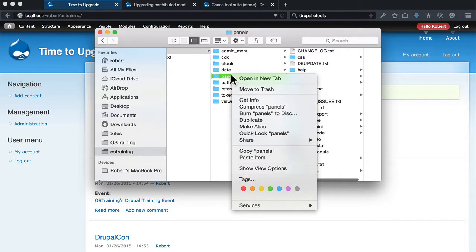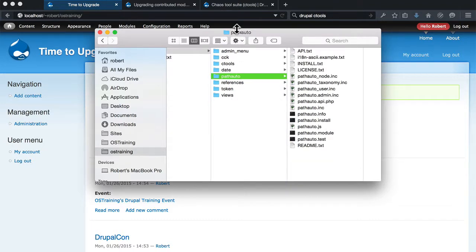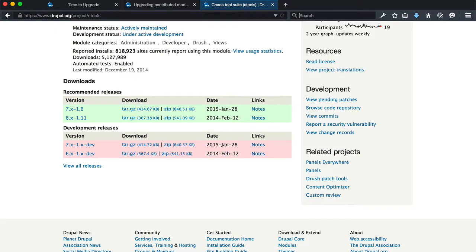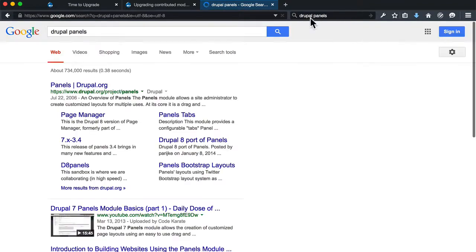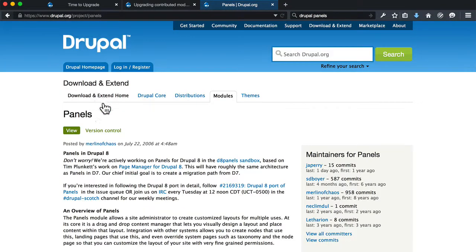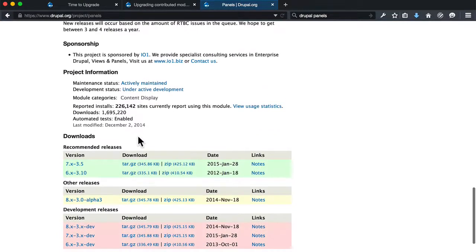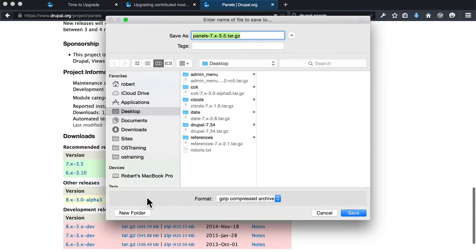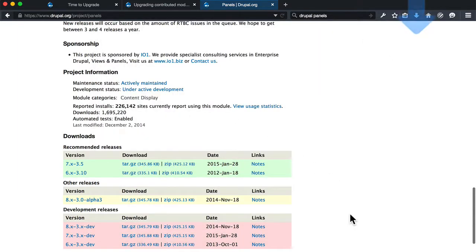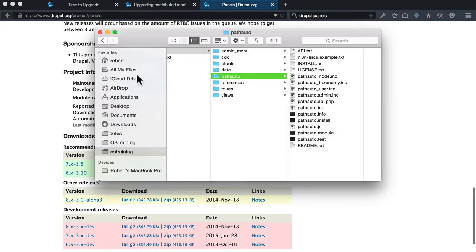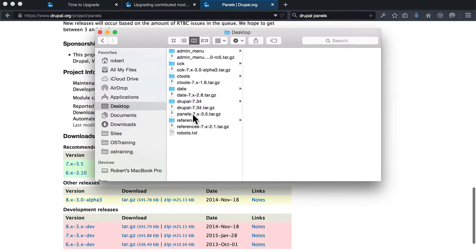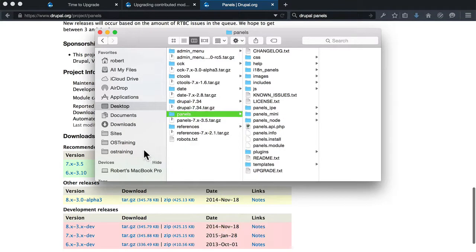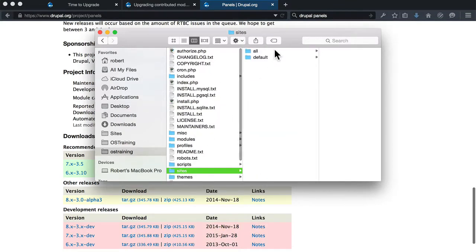Next is panels. Go ahead and trash panels. I'm going to do a search for Drupal panels. Scroll down, download the 7.x, save it, go find it. Here we go, extract, copy or upload to sites all modules.